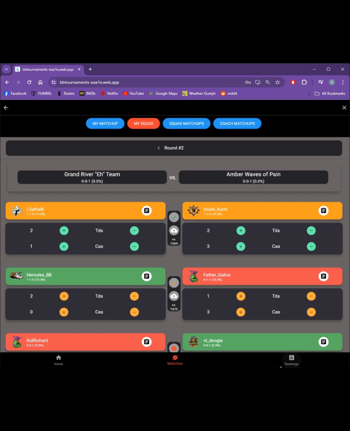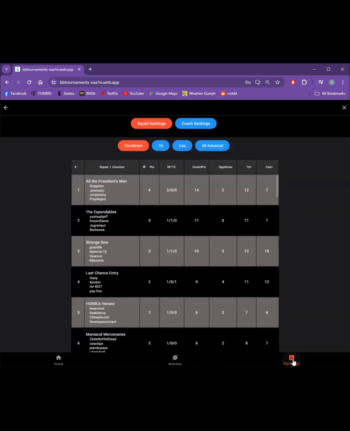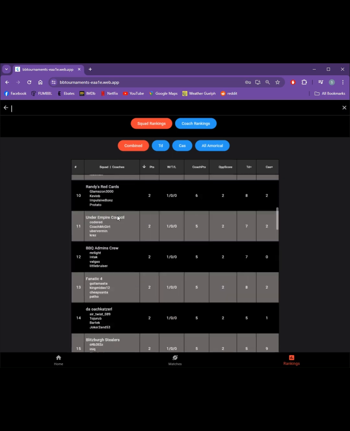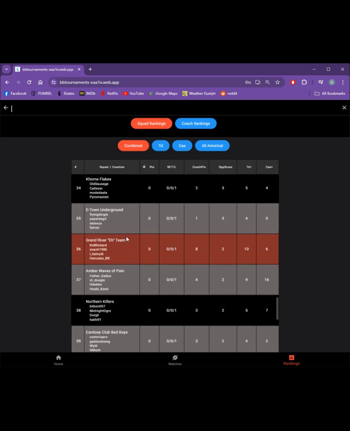After the matchups is the rankings. So the rankings will be shown on this tab over here. It also has a search feature. So if I want to search for my specific squad, you can see that it's highlighted in red. That will be the case where it offsets the colors in terms of the highlighting, but your own squad in this case, or your own coach, will be shown in red.